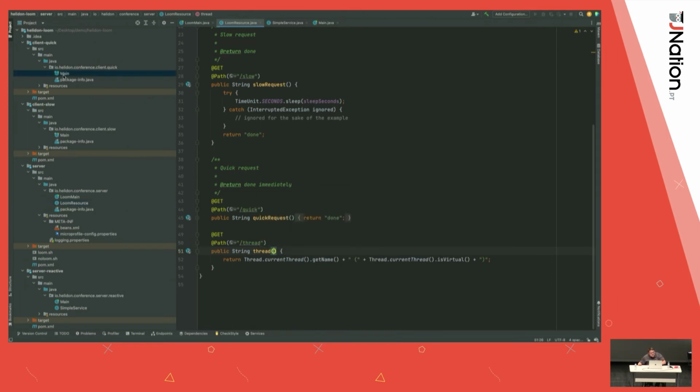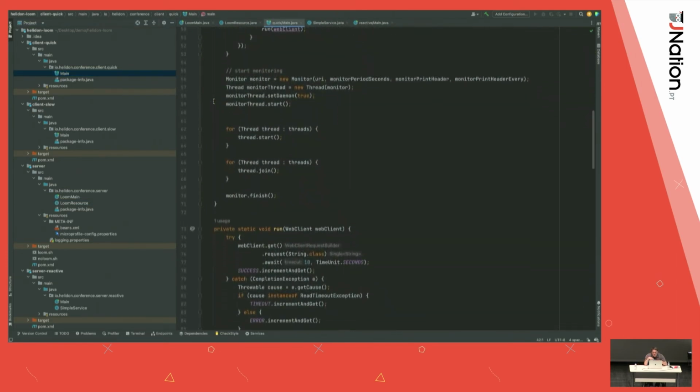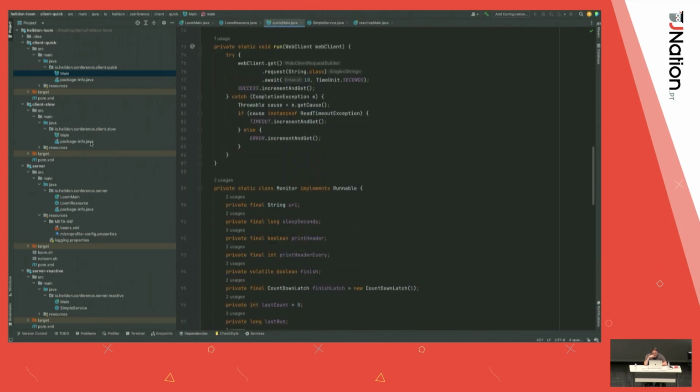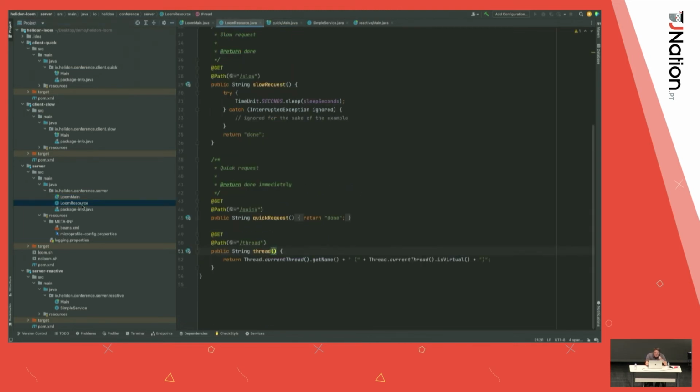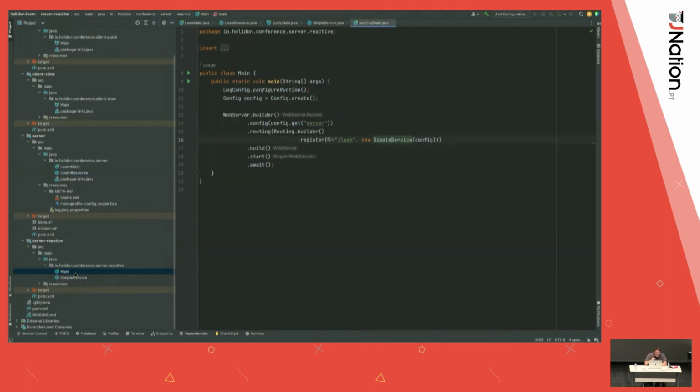And we have two clients. The clients are a little bit sophisticated as they track how many requests and responses there are. No need to jump into this code. Once again, main resource with slow and quick endpoints. The very same is written in Helidon Reactive Server.